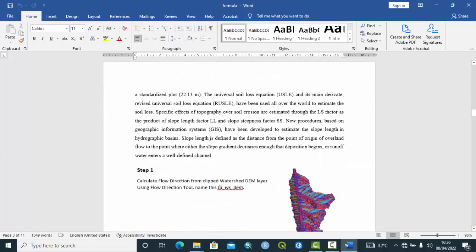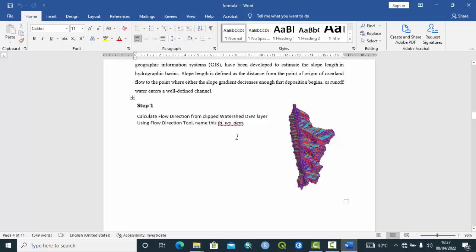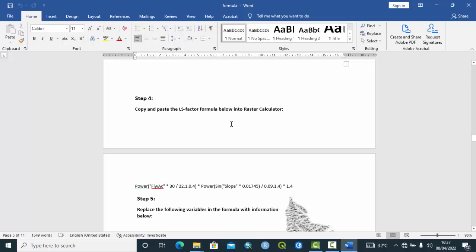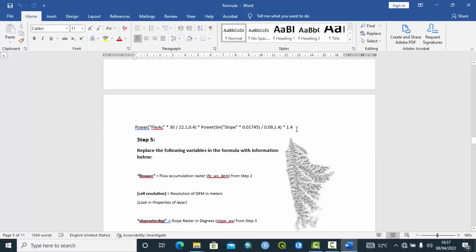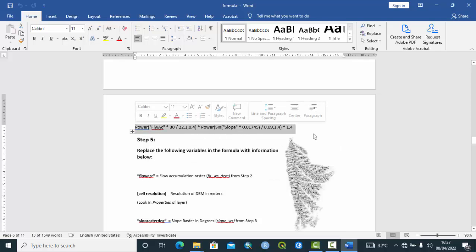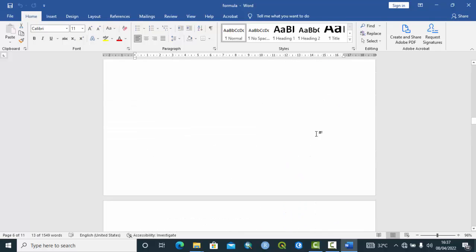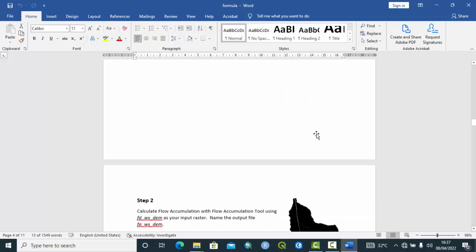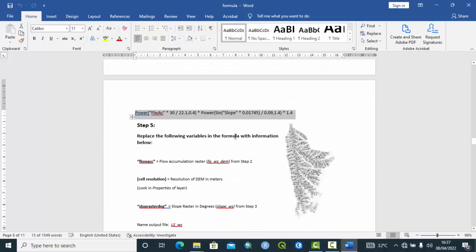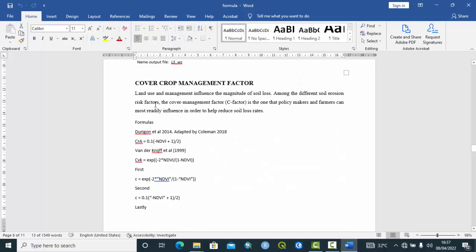Now this is the length of slope, and these are the steps in calculating the length of slope. This is the final formula in calculating the length of slope after determining the flow direction, the flow accumulation, and the slope map in degrees. Then this is the formula we use in determining the final length of slope.